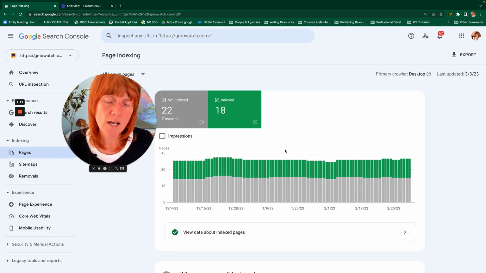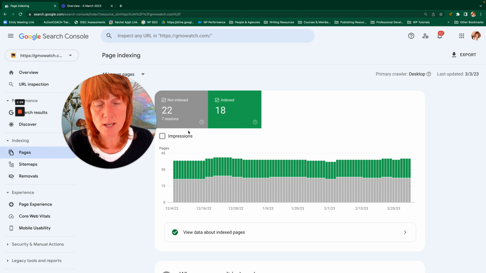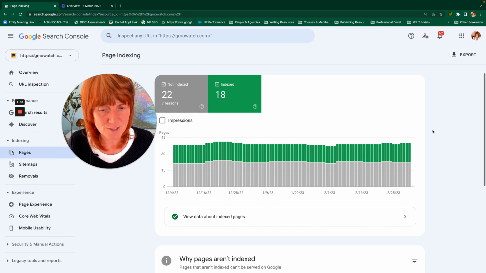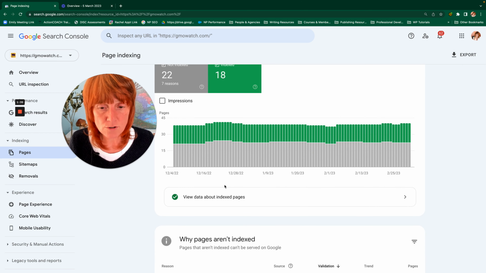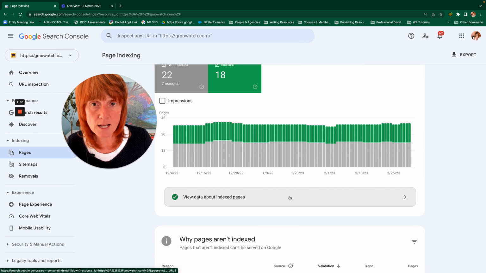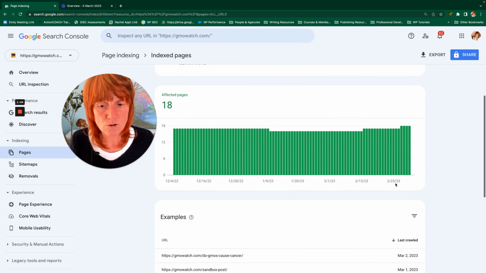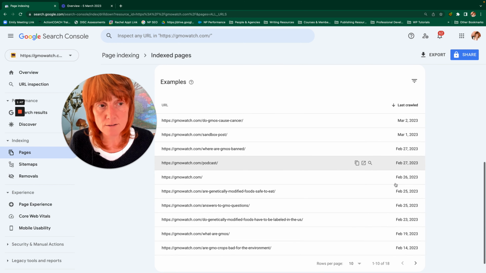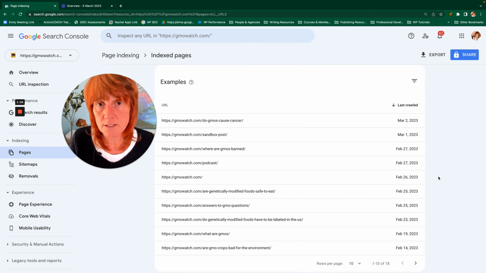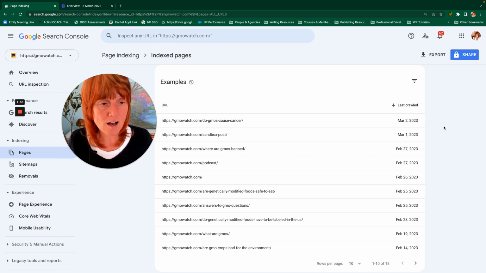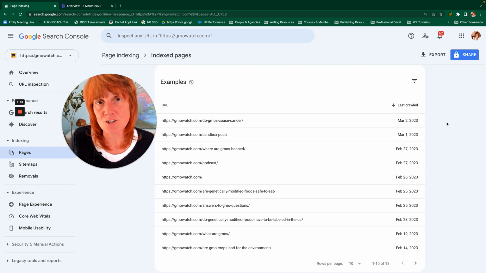And then you can see there are pages that are not indexed, and there are pages that are indexed. So this is a really small website with not very many pages, but even so, it's a great example. From here, you scroll down a bit, and there's a link that says View Data About Indexed Pages. So that's what I want you to click on. And then if you scroll down, you'll see examples of pages that Google has crawled on this website. Even though this is a really small website, Google comes along faithfully almost every day to crawl at least one page of this website.